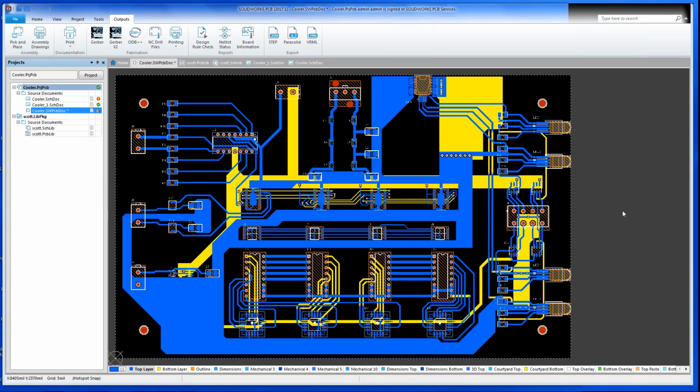There's a question. Let me get to that. I was under the impression that it was incorporated into SOLIDWORKS in a flawless simulation. No, this is a standalone application.